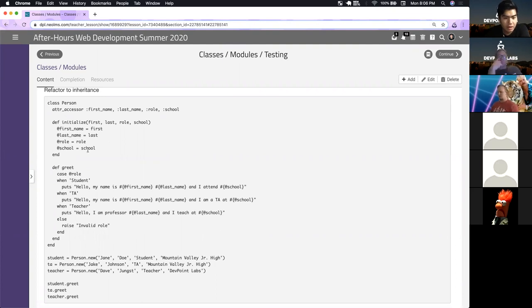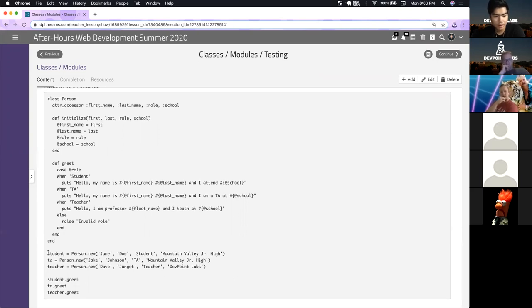With this, depending on what type of role the person is, they'll actually get a different type of message. So depending on the role, you'll have a case statement. When they're a student, TA, or teacher, they have a message depending on their role, or it will just raise an error saying invalid role. And you can put all the items in with people's names, roles, as well as school. And then you can see all those different greetings. So that's what you would traditionally do, is you would have a big case statement like that.